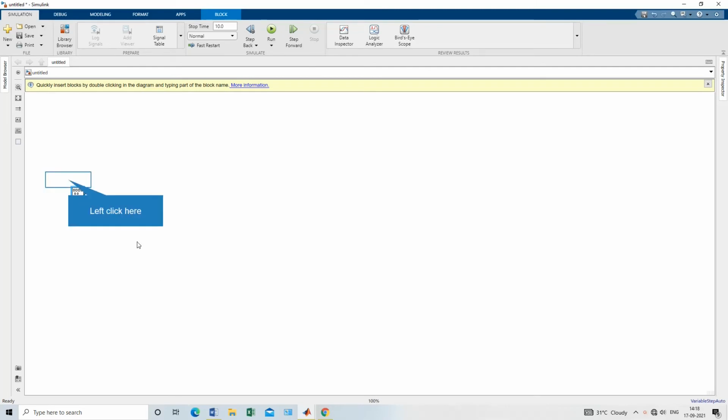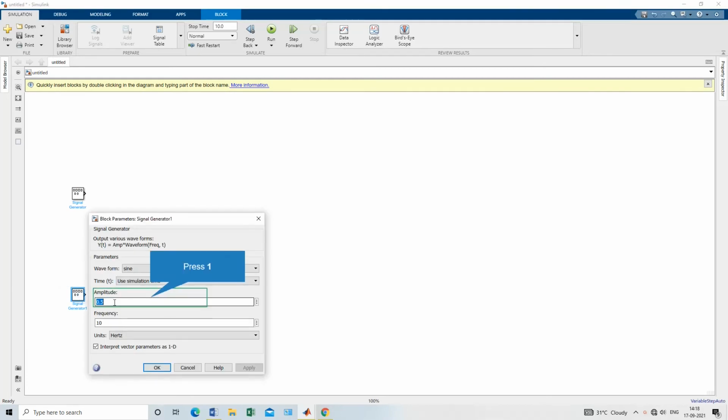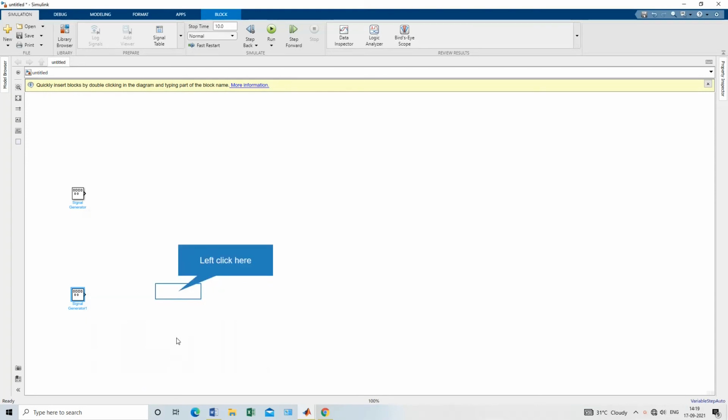Now we need one more signal generator for our carrier wave. So I will select this with the left mouse key, press Control C, and paste it with Control V here. This is the same, but here I will use amplitude as 1 and frequency as 200, 500, whatever you need. This is in Hertz. So this is for our carrier.